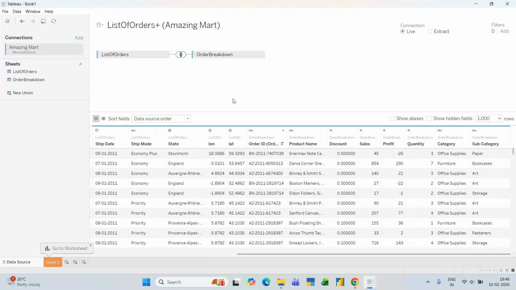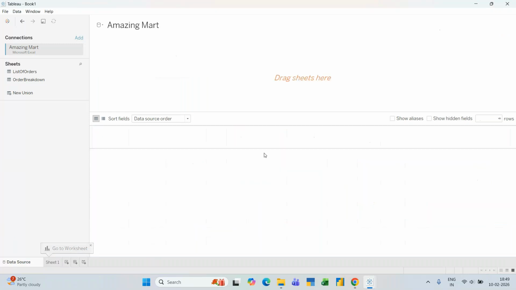So when I was having only the list of orders, I was able to see only the data related to it. I think Vaishnavi had asked a doubt about how to combine the data. So once I have removed the data like this, once again I am showing it now, completely empty.